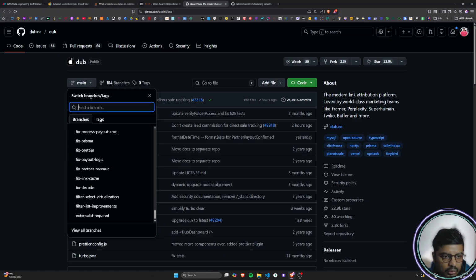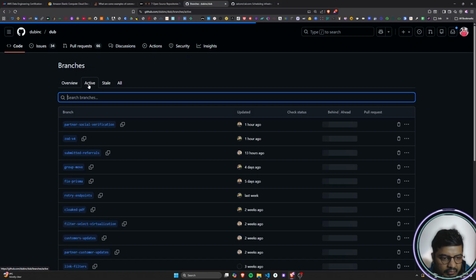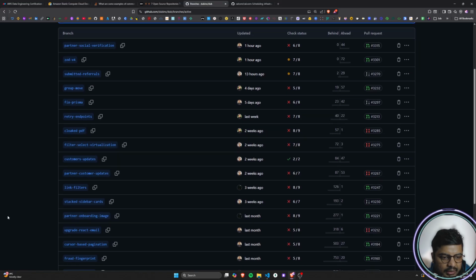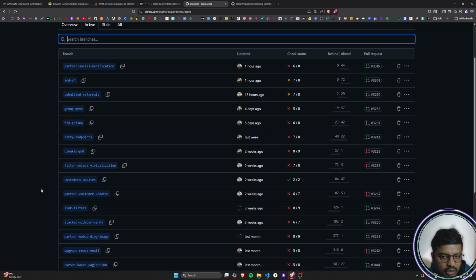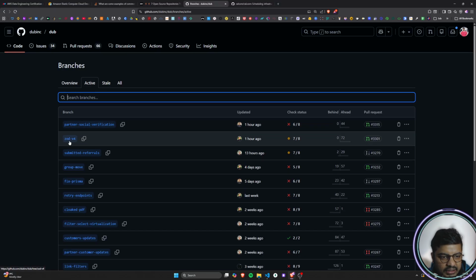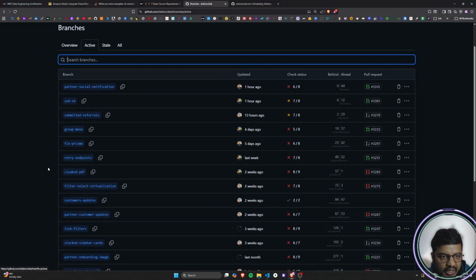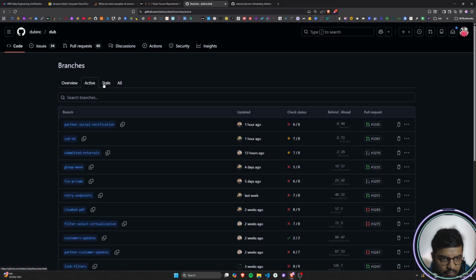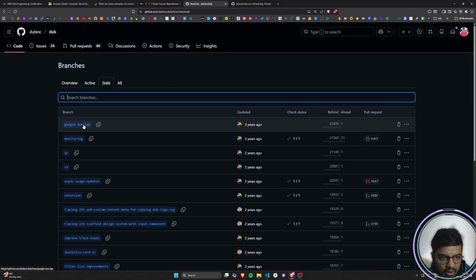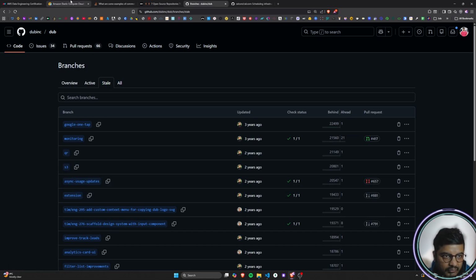Okay, if I go to view all branches, active, you will see here. They are naming their branch based on the job they are doing: partner social verification, Zod v4, submitted filter referral, group move, and so on. You can see their stale branches, Google One Tap, monitoring, QR, S3, and so on.